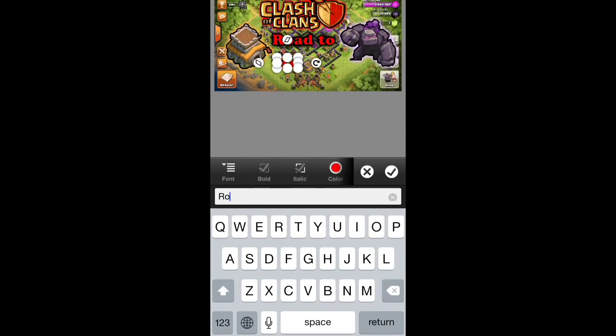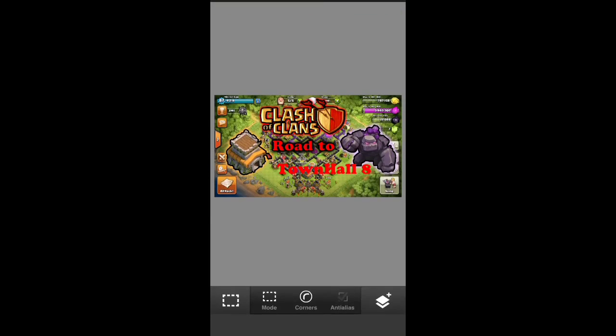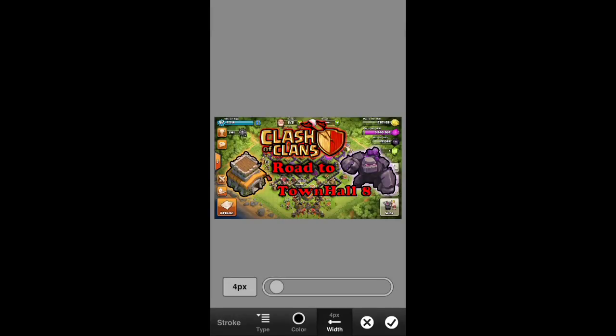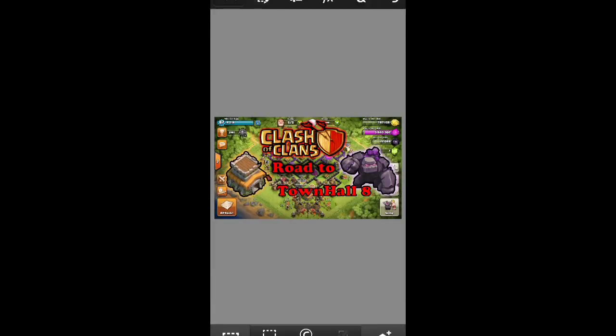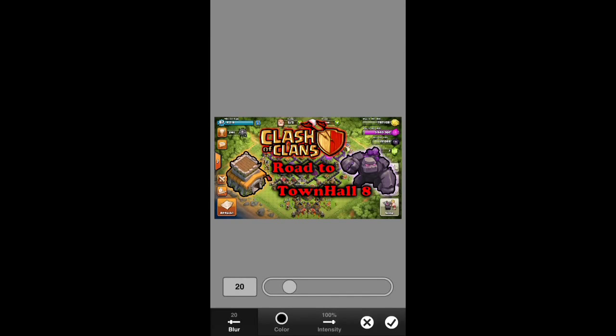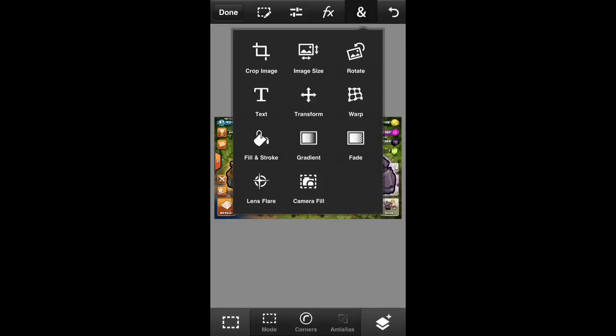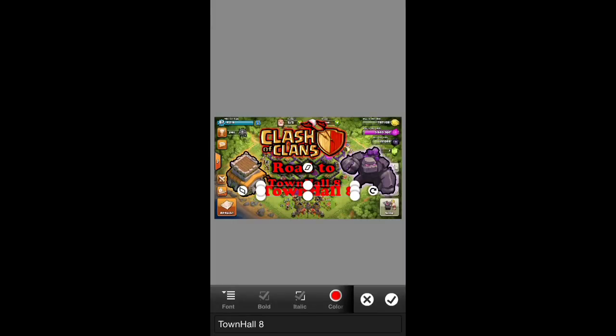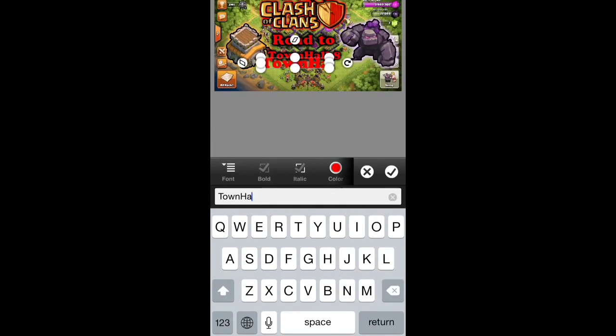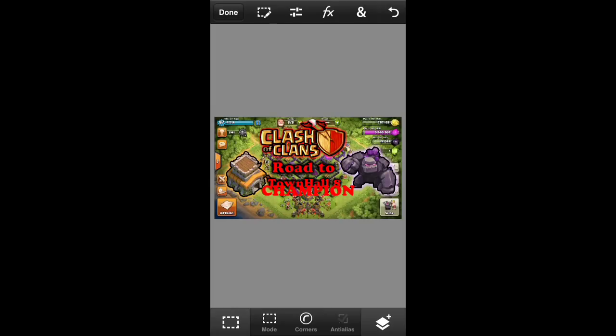This time I'm going to put Town Hall 8, hit tick, and then back to fill and stroke, put that down to 2, then up to effects, onto glow, and as I said, just leave the glow on 20 because it kind of makes it stand out a little bit more. Sometimes I put it down a wee bit for text, but just for this case I'm not going to. Then put Town Hall 8 there, hit the tick, and the last bit of writing we're going to put is champion. So obviously it just depends what you're writing and what order you're doing this in, but this is just a basic idea as to how to do it, and it is really easy to do once you get the hang of it.